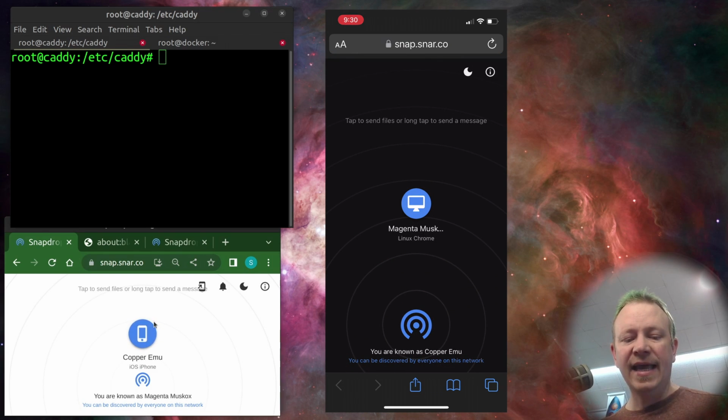And we can see on my phone, it says that I see a Linux Chrome machine called Magenta Muskox. And then here, as you can see, I see Copper Emu, which is my phone. And so I'm connected to snap.snar.co, which is actually a live thing. You can use this one too if you want. I don't see any of your data. It just uses JavaScript and WebRTC.